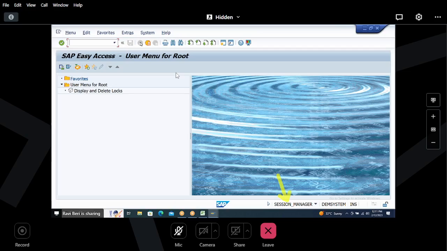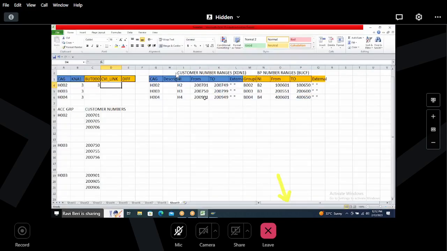Sir, is the business partner number different from the customer number? Now, in our configurations, we made it different. Next, we will see same also. But here, see here, H002, the customer number range is different, and the BP grouping, BP number range is different. Whatever we configured is different. Customer number is different, BP number is different. But next we'll see same also. Okay.